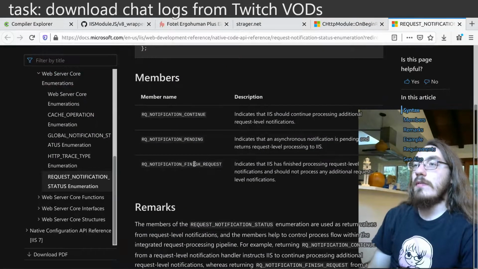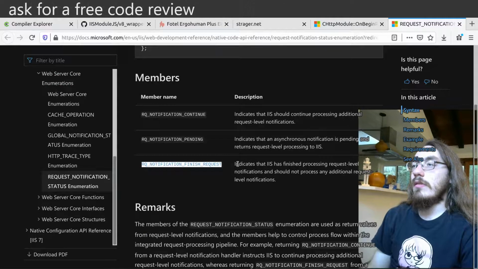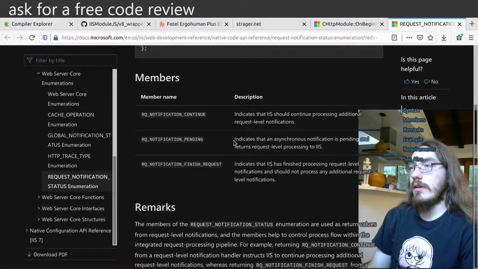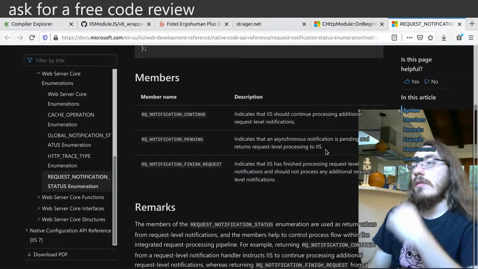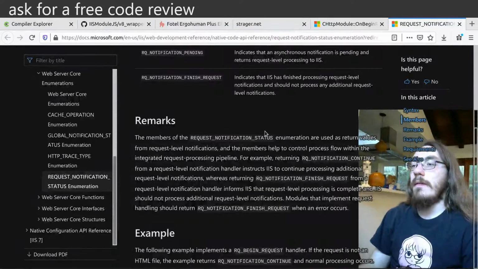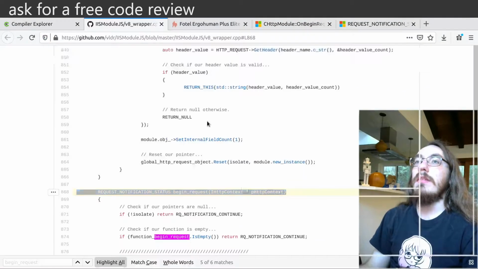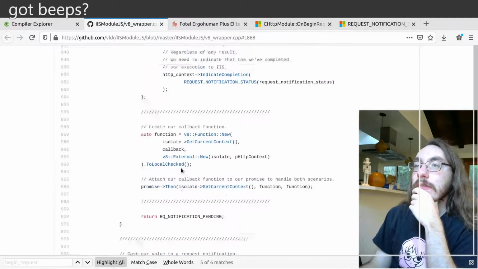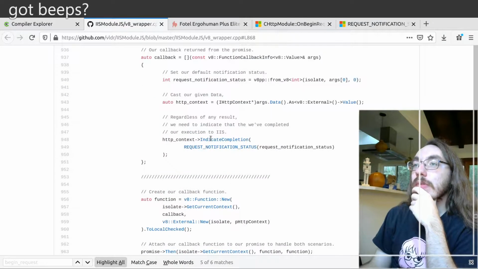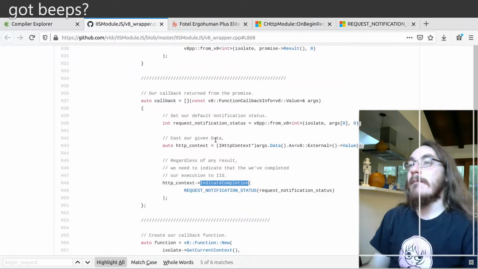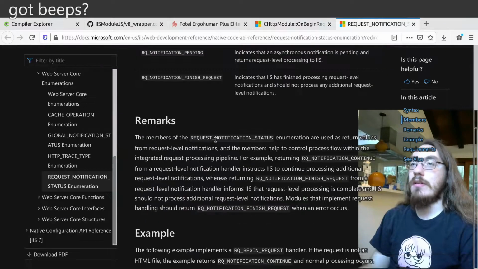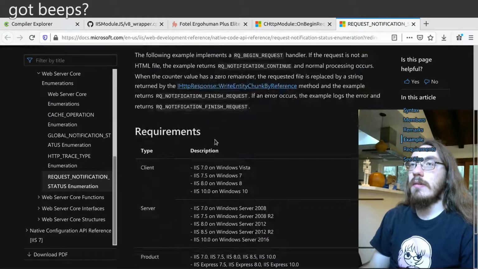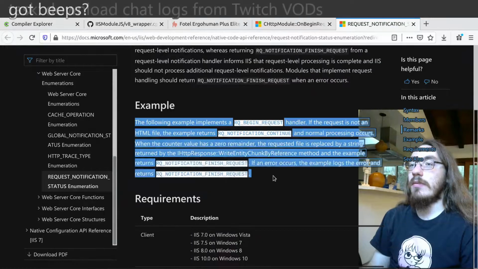So, finish request. Should not process any additional. Okay. Continue means pass it to the next handler, and pending means... So what do you do in the case of pending? When you say pending, later you indicate completion. Does it say we need to call indicate completion? The following example. Yeah, there's no example here.